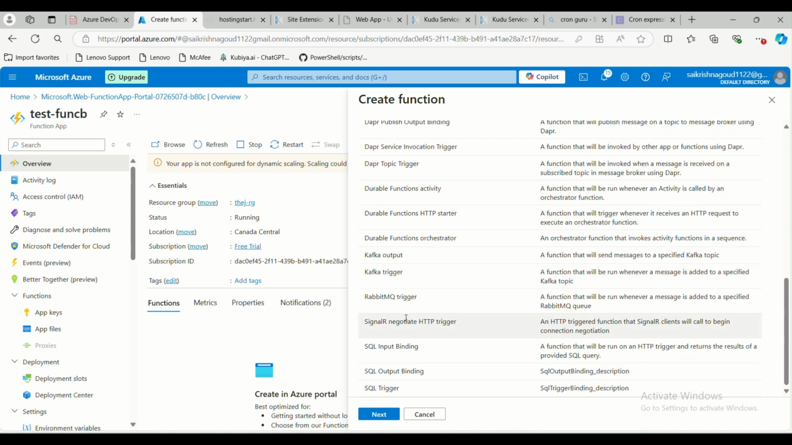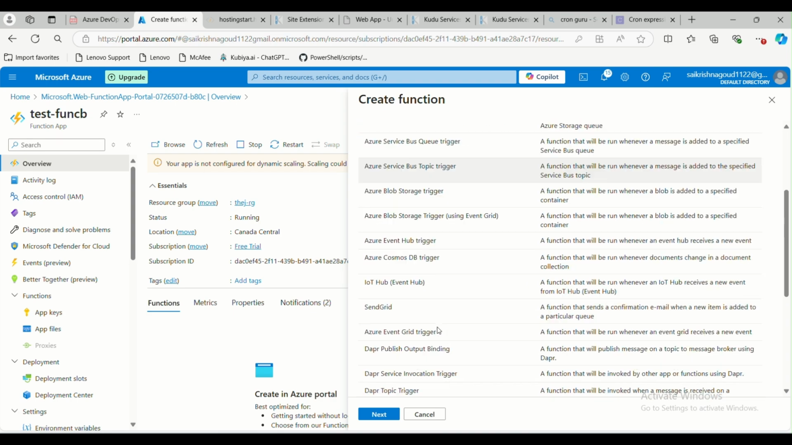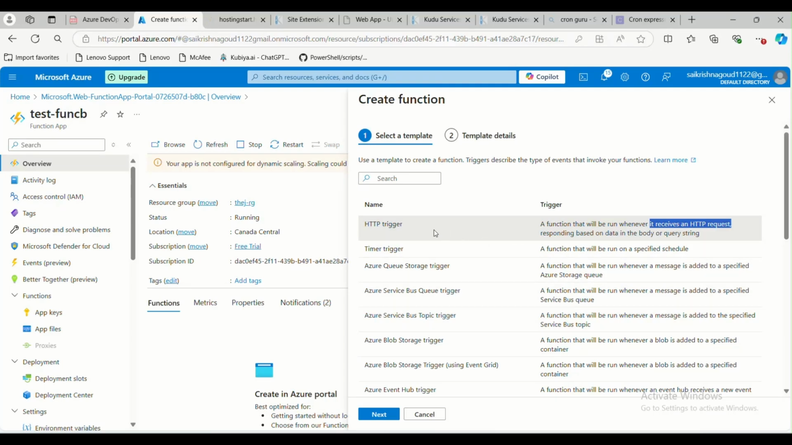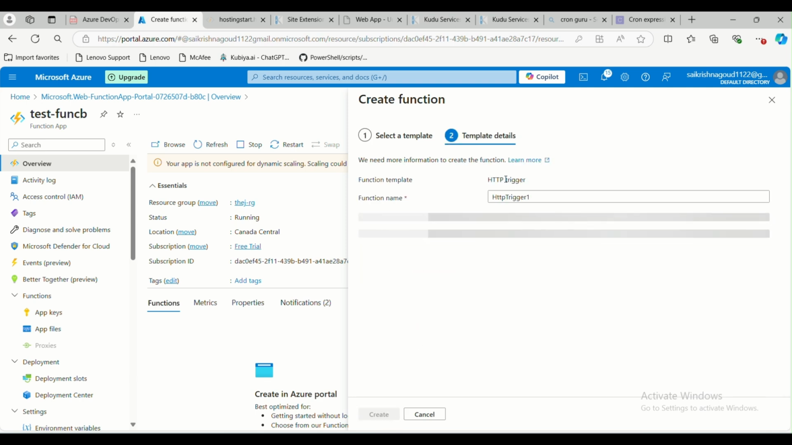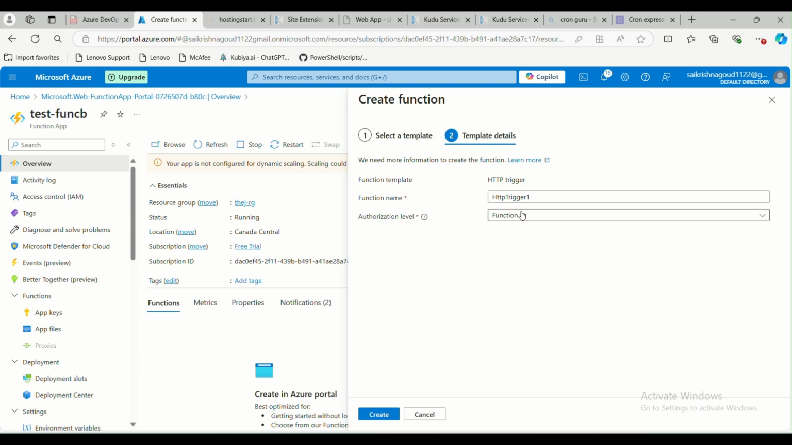So you have many options here, like Kafka trigger, RabbitMQ, SignalR, SQL input binding, SQL trigger, anything. Okay, so these are the options we have. It's all about whenever something comes to the specific one, immediately it will trigger. So for example, I will choose HTTP trigger. Click on next. Okay, for this HTTP trigger, what will it do?